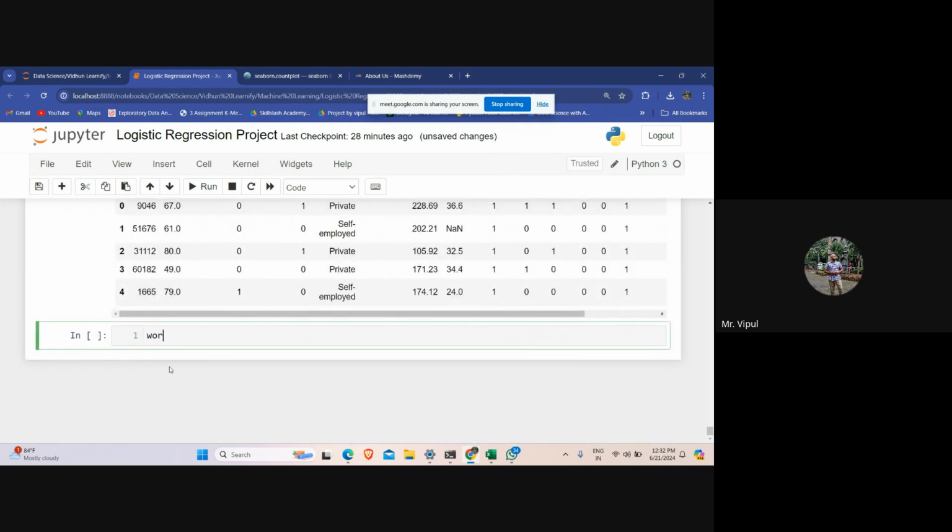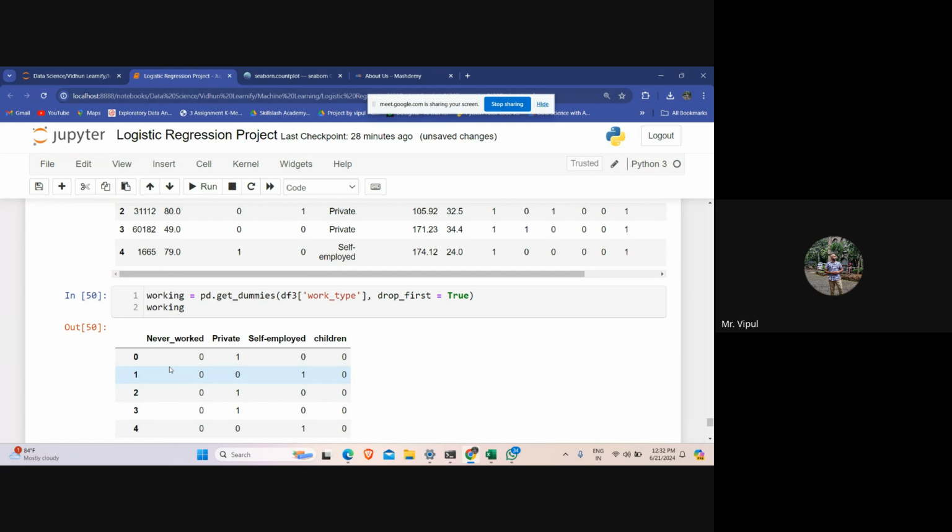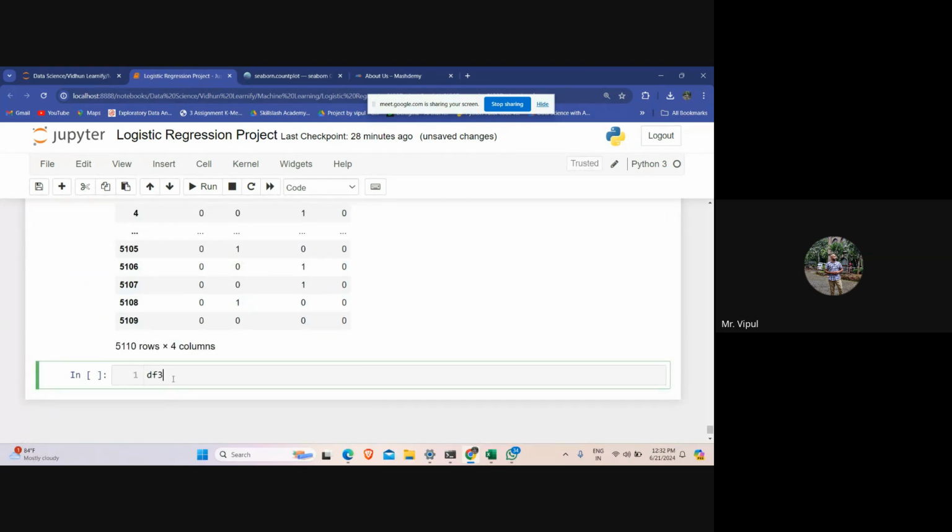Now you are going to write down working is equal to pd dot get underscore dummies df3 work underscore type drop underscore first is equal to true. And if you write on working, this is your working column. df3 dot drop work underscore type comma axis is equal to 1 comma in place is equal to true.